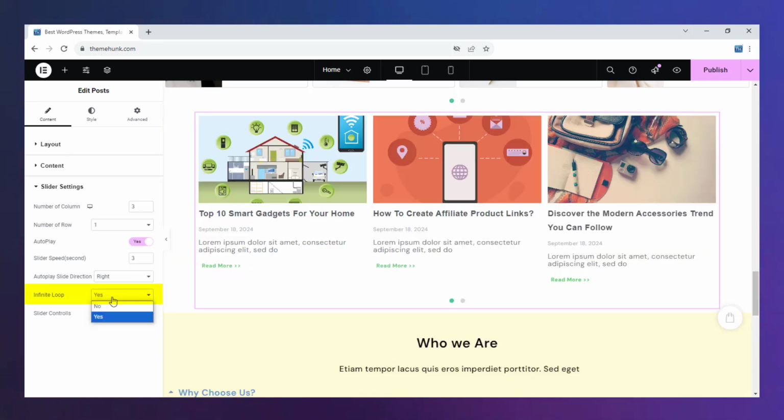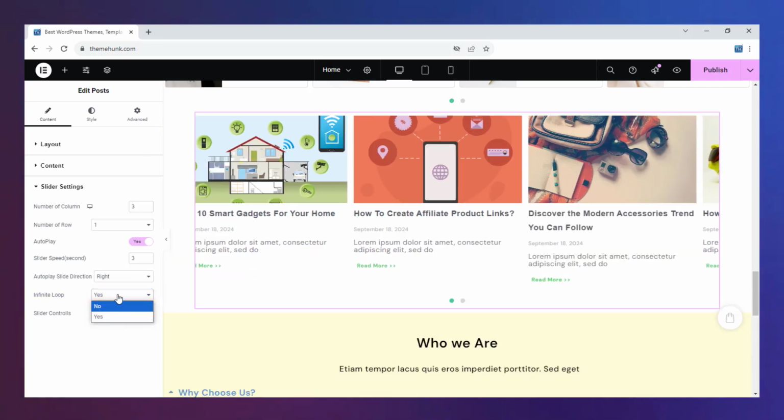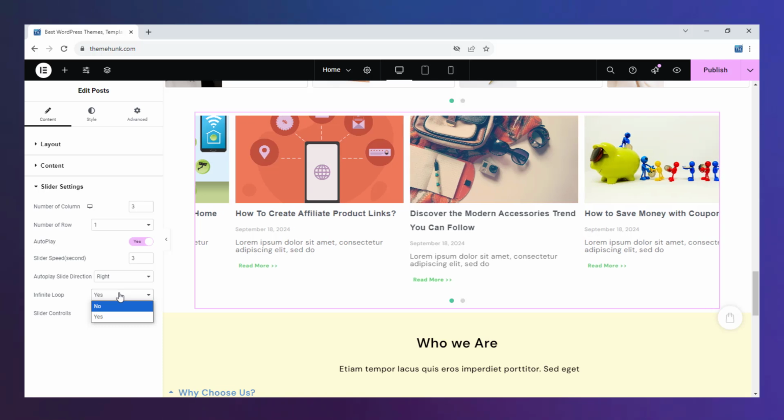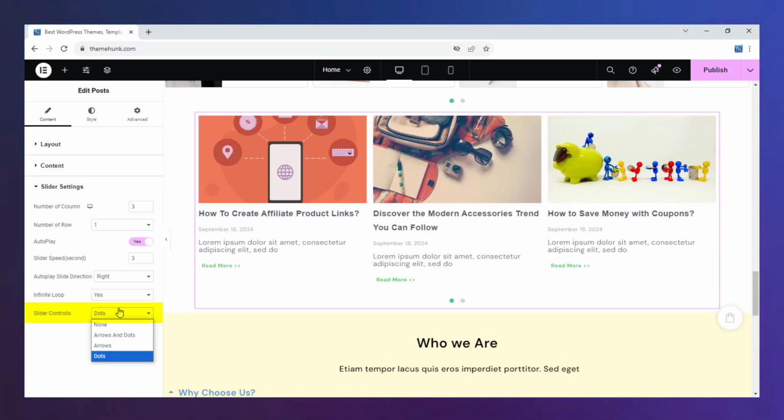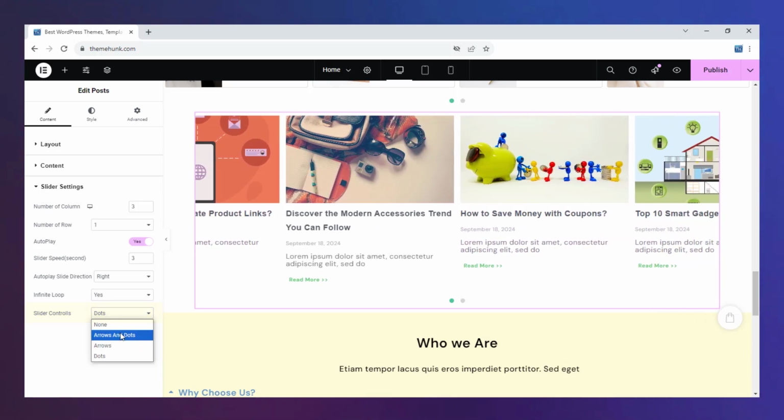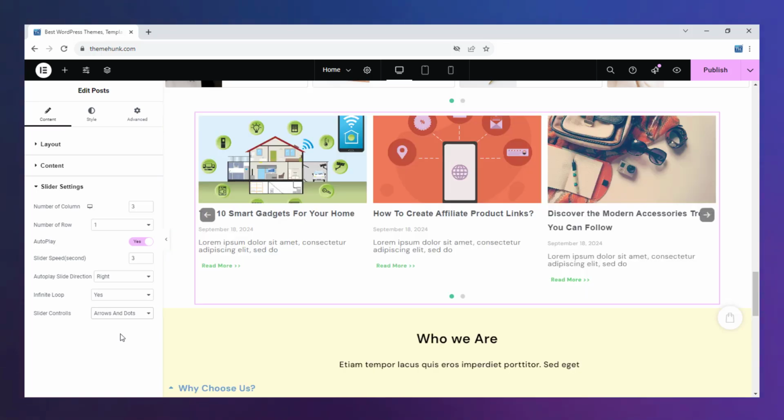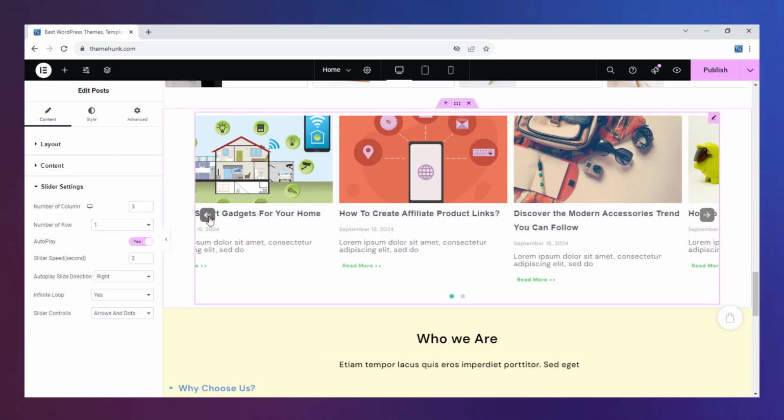If you set the infinite loop to no, it will stop once the posts are over, but if it is on, it will remain sliding. You can insert the slider controls as arrows and dots. They help to slide the posts manually.